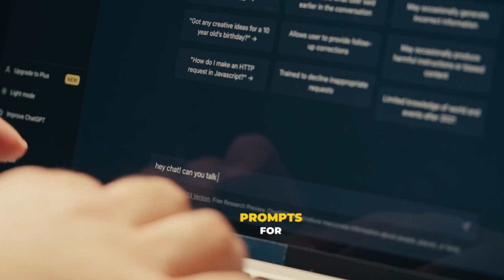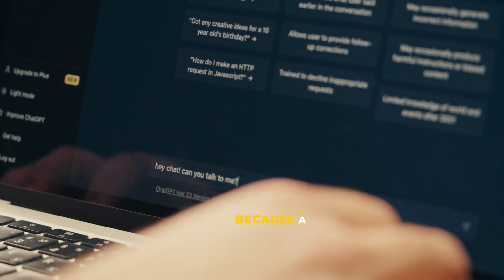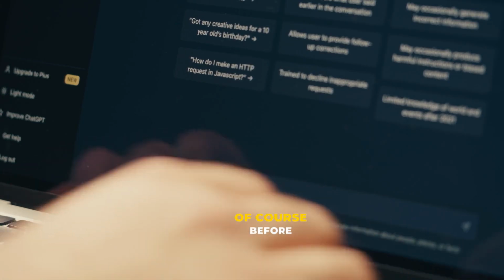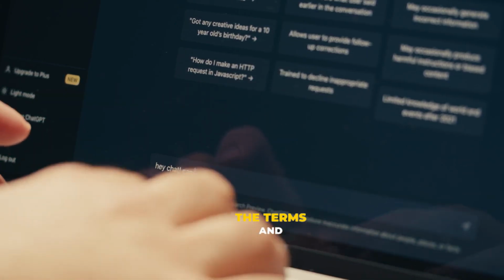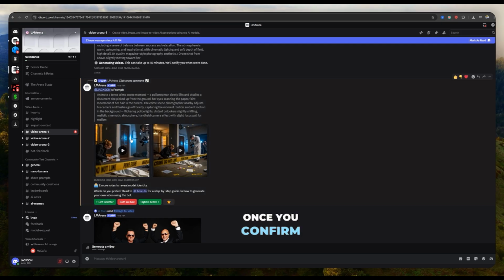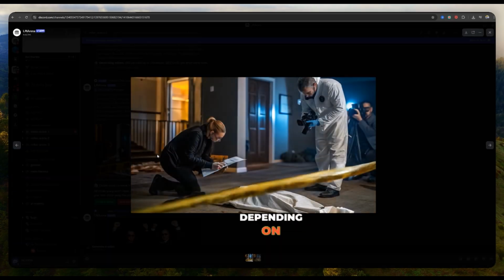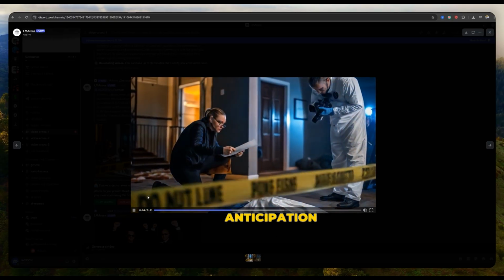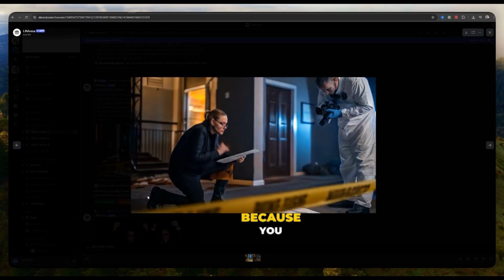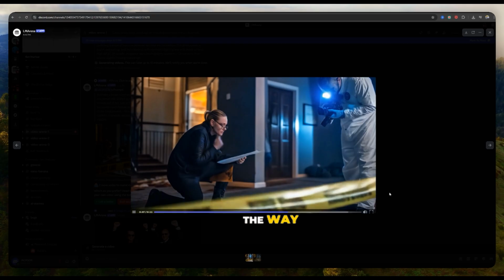I personally use ChatGPT to help me refine prompts for animation. Why? Because a detailed description ensures smoother, more cinematic results. Of course, before the AI runs, you'll need to agree to the terms and conditions. Once you confirm, click Generate. Depending on complexity, it may take several minutes. But honestly, the anticipation makes it even more exciting because you know something cinematic is on the way.